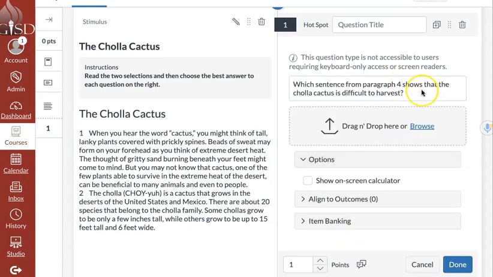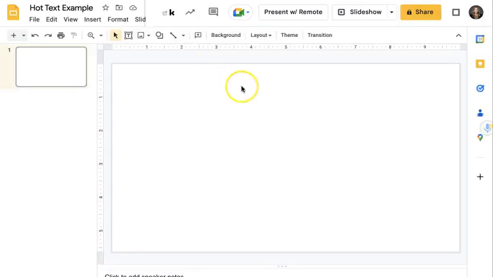So now that I have my question in, I need to add my image that is going to have the text that I want my students to select for their evidence that they know which question matches this answer. So to do this, we're going to do a workaround so that we can mimic how the hot text questions will look for STAAR. To do that, I'm going to open up a Google slide, and on this Google slide, I'm going to insert a text box.